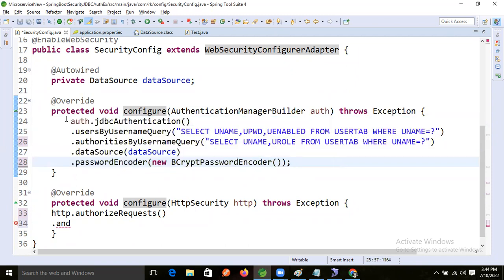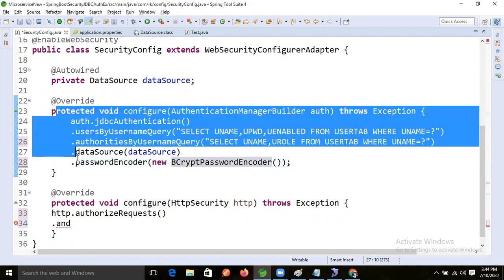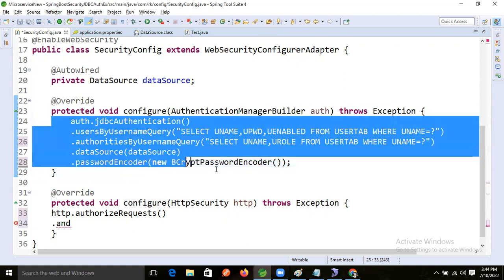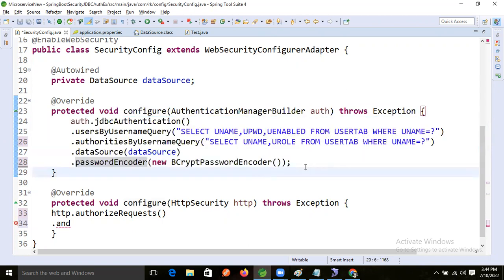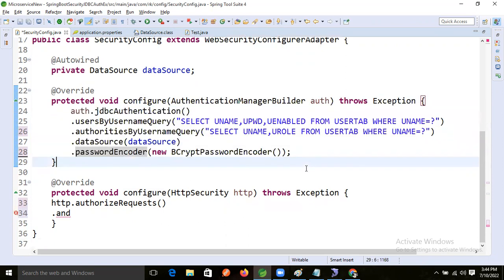This object is designed based on that builder design pattern, and I'm just using it. But if we design our own builder design pattern, then we can call all methods like this on our object. So don't worry, we will learn it in the design pattern.